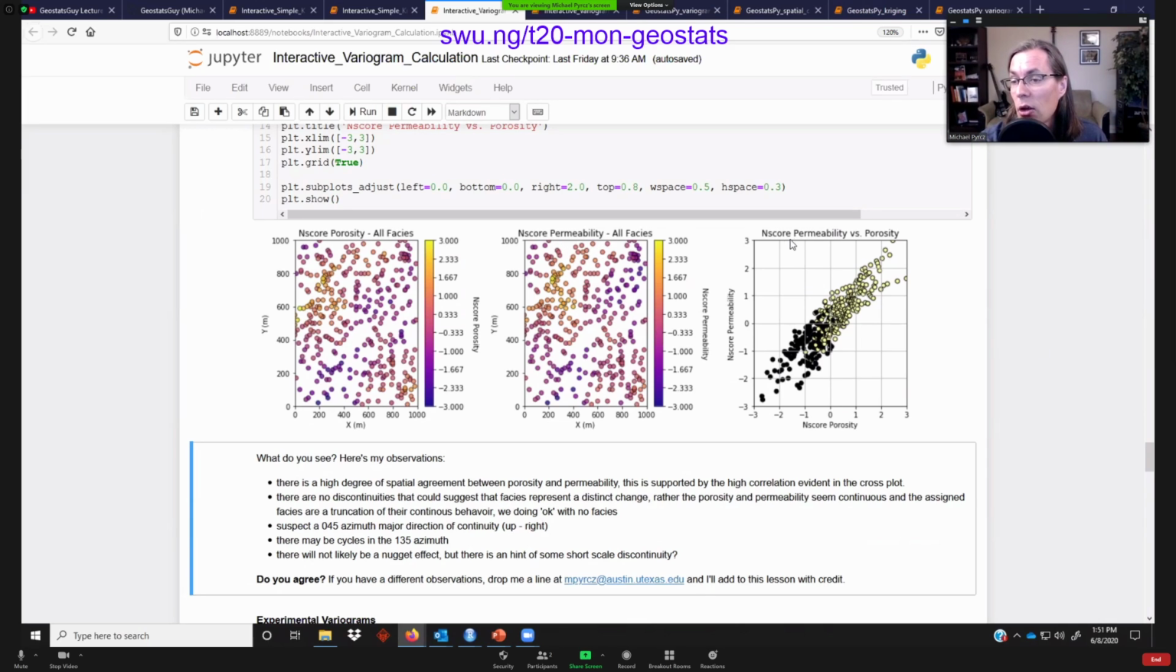And then we'll go ahead and look at normal score permeability versus porosity. Why do we do that? Because porosity is often easier to model. And if there's a pretty reasonable relationship between the two, then it tells me that information I learn about porosity spatial continuity can be used for the purpose of understanding what's going on with permeability. They can support each other through their correlation. If they're correlated closely, they have similar.